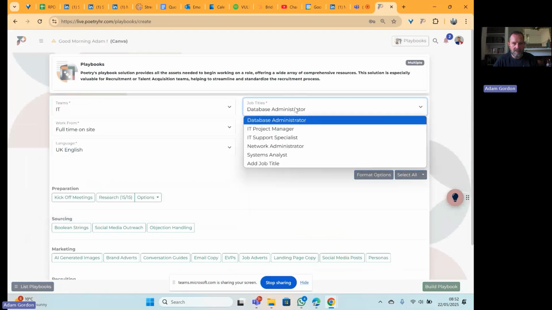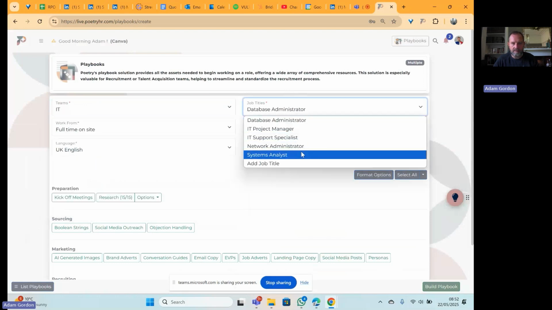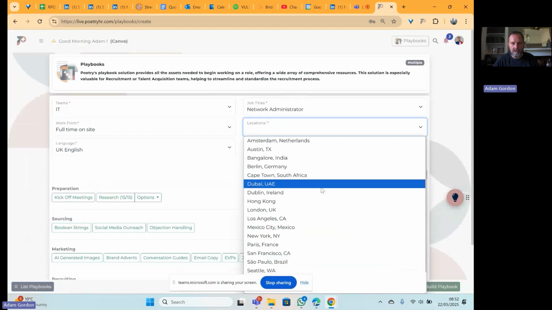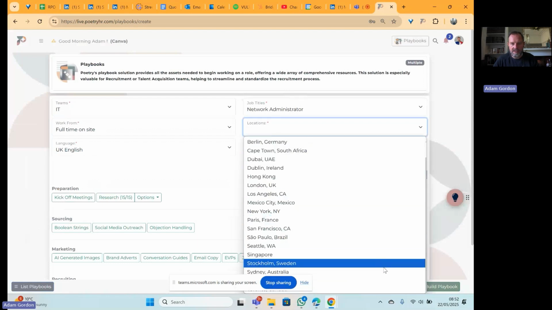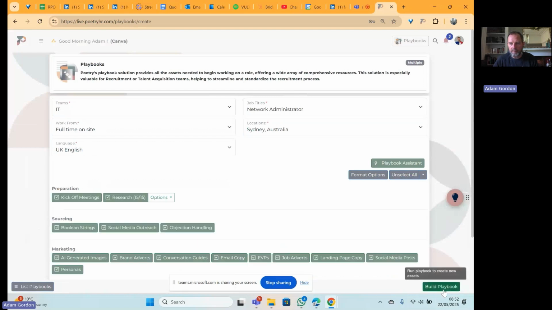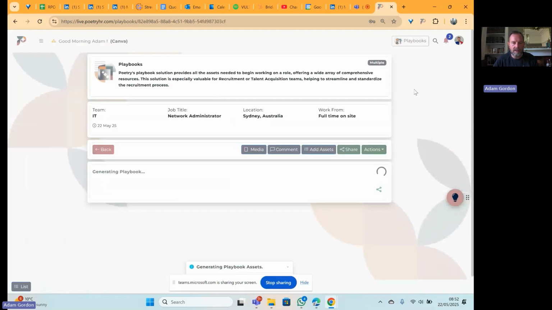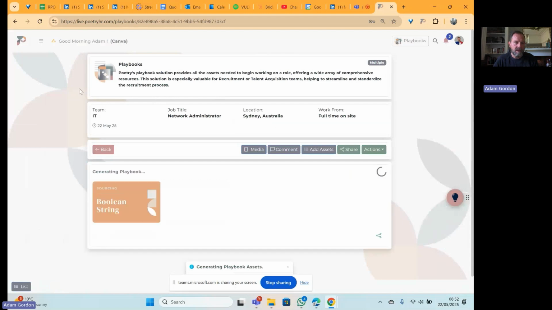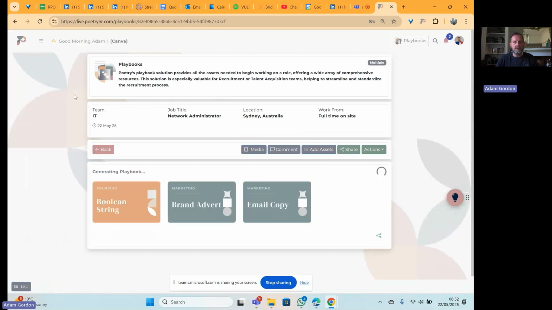So I'm going to do an IT job. It is a network administrator. It's based in Sydney, Australia. Click Select All, build the playbook, and within about 30 seconds, this is going to give me 15 essential items of talent intelligence that help me to understand the job.